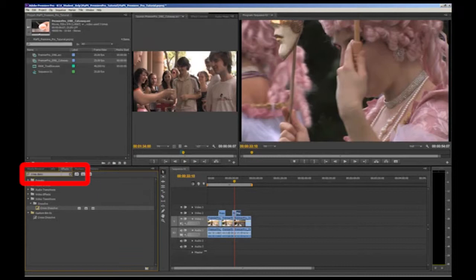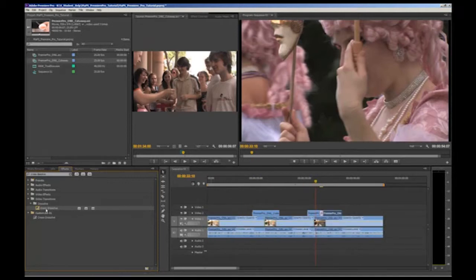Now with any effect, we simply drag it from the Effects window on the left and drop it between our two clips, or at the start or end of a clip, wherever we want our transition. A transition will only go at the beginning or end of a clip, or over the end of one clip and beginning of another, transitioning the two together.